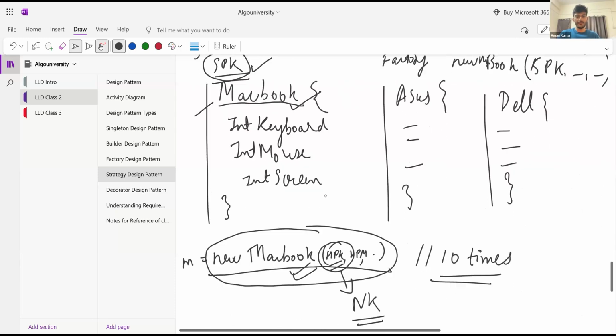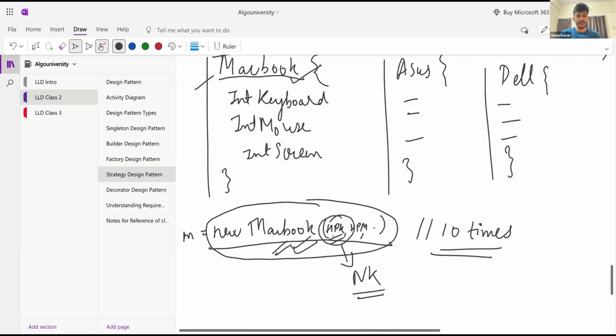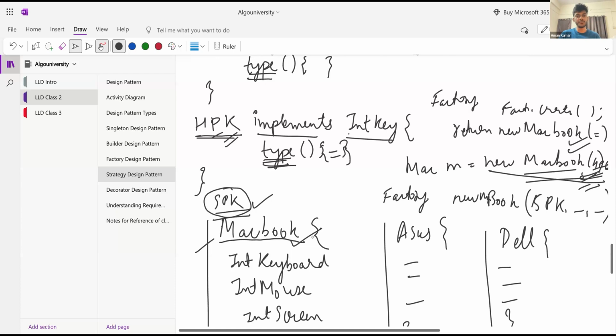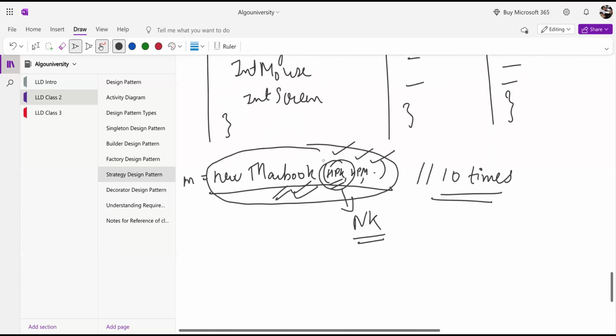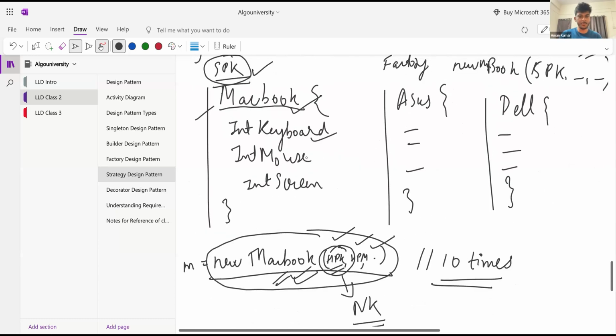Now, I want to create a MacBook. How would I know that it will have a high performance keyboard, a high performance mouse, and a screen as well? At the time of object creation, we will pass on the type of object, which will be high performance keyboard, and similarly we'll have mouse and screen as well. So this is how we would be creating an object of a MacBook. But internally, MacBook will have an interface keyboard, interface mouse, and interface screen. So it could have any kind of keyboard.